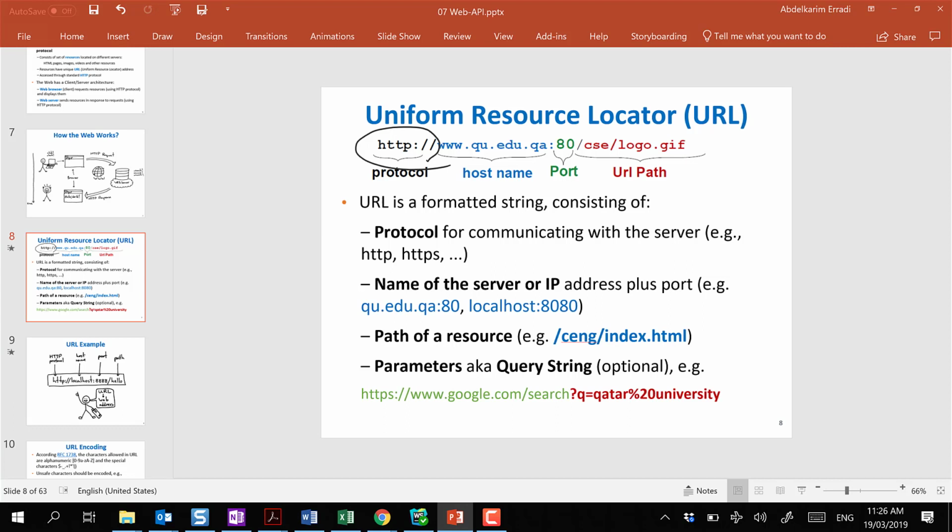Okay, now, what are the parts of the URL? We have the protocol, then ://, followed by the host name, the name of the server. In this case, for example, q.edu.qa. Of course, this name will be translated by DNS to an IP address. You can also replace the name with an IP address, it doesn't matter.